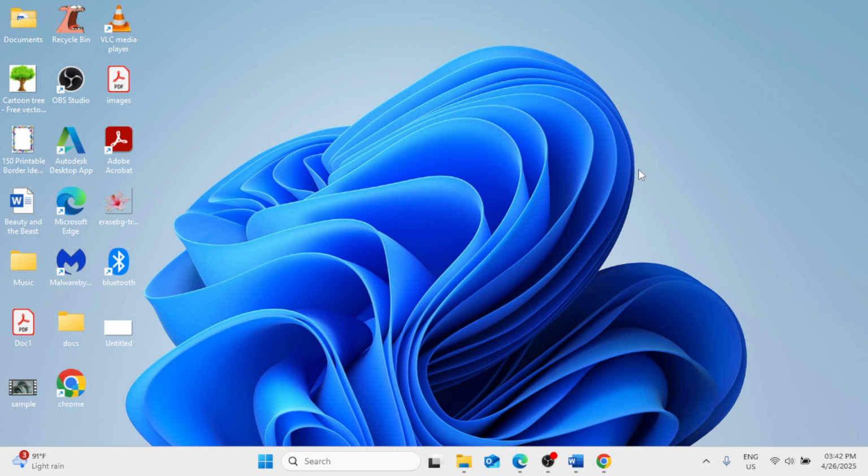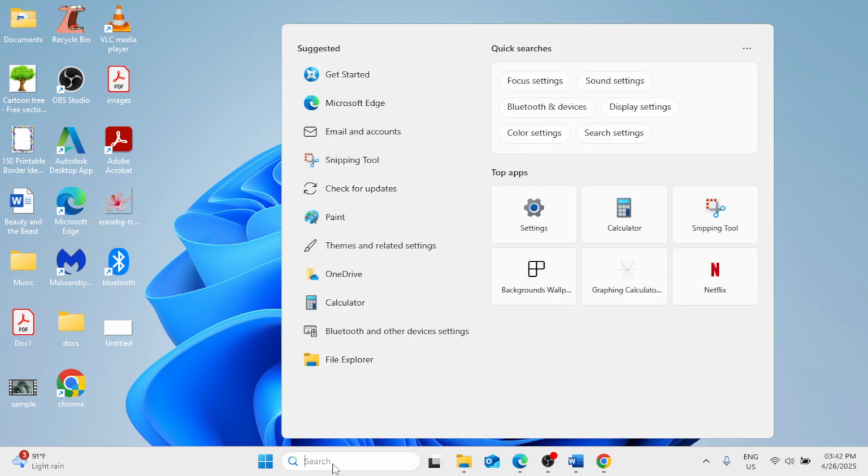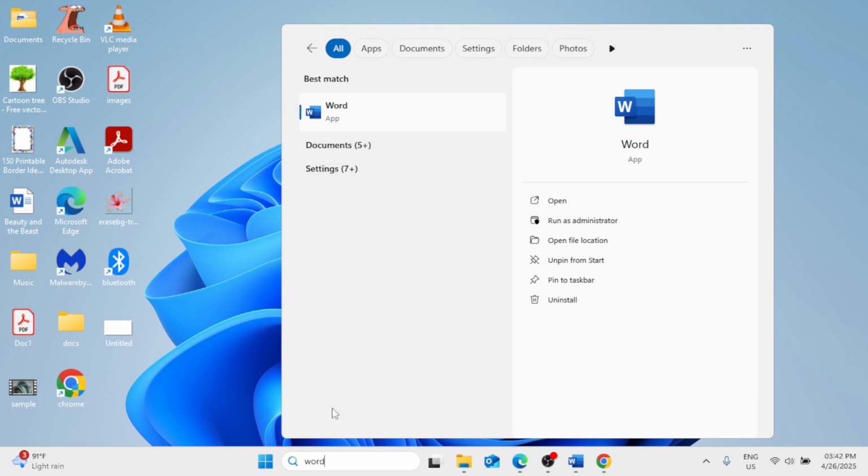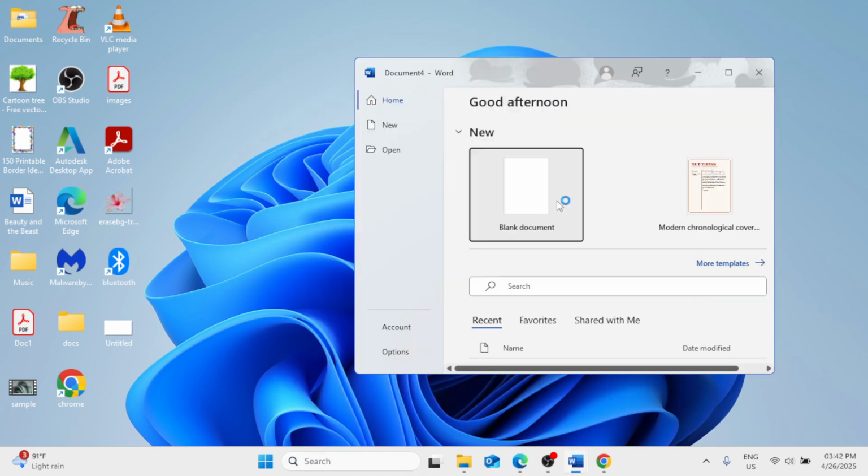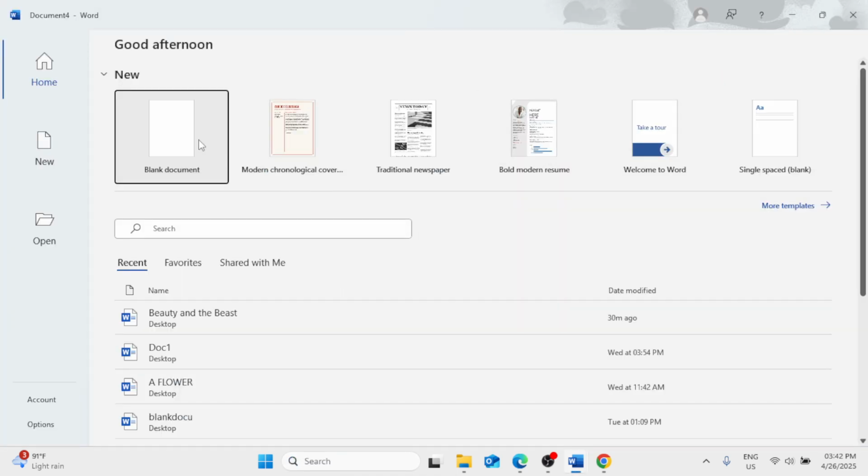So we need to open Microsoft Word first. Go ahead in the Windows search bar and type Word. Click on it under the best match. Maximize it. Click on the blank document.